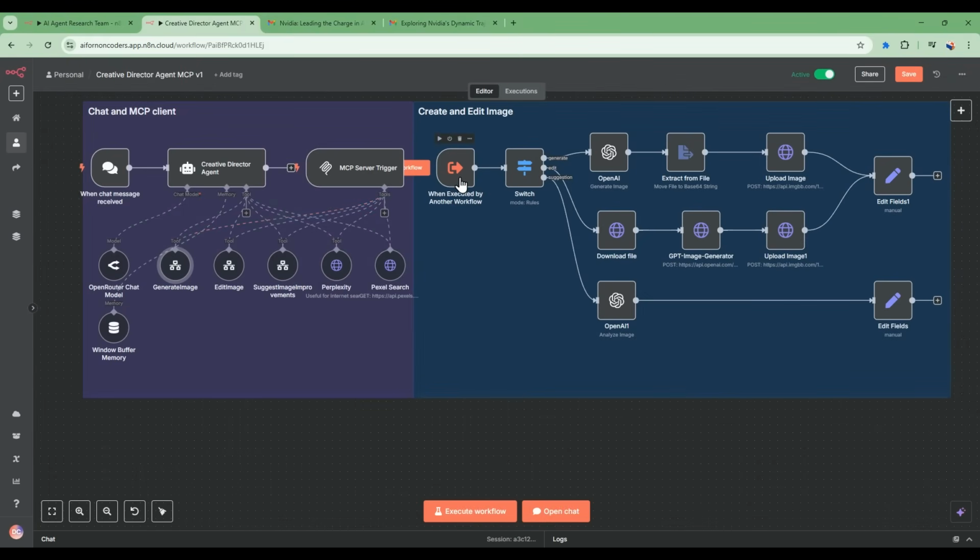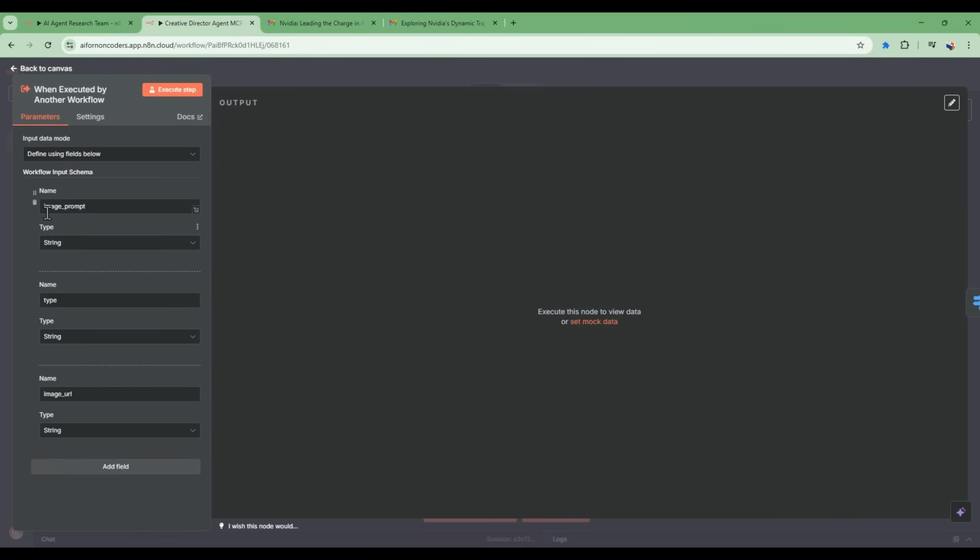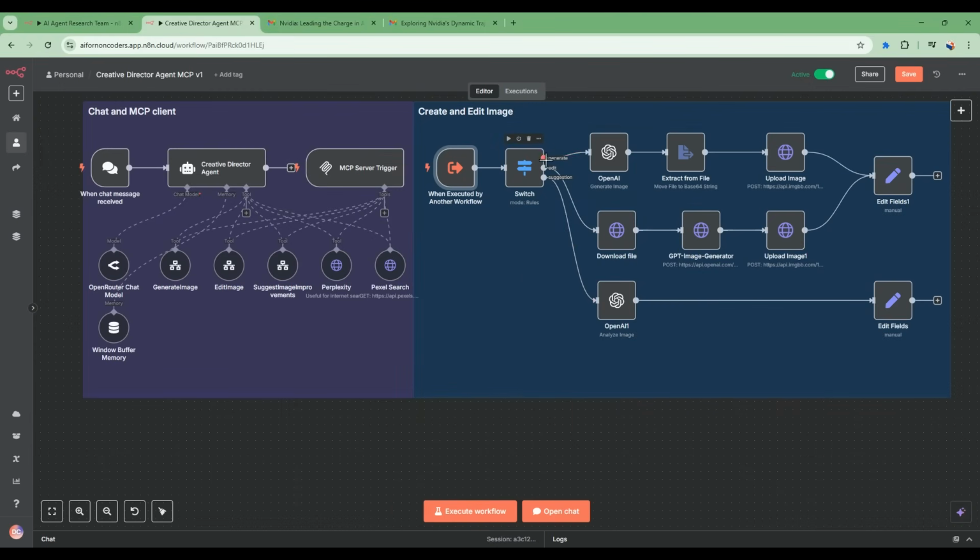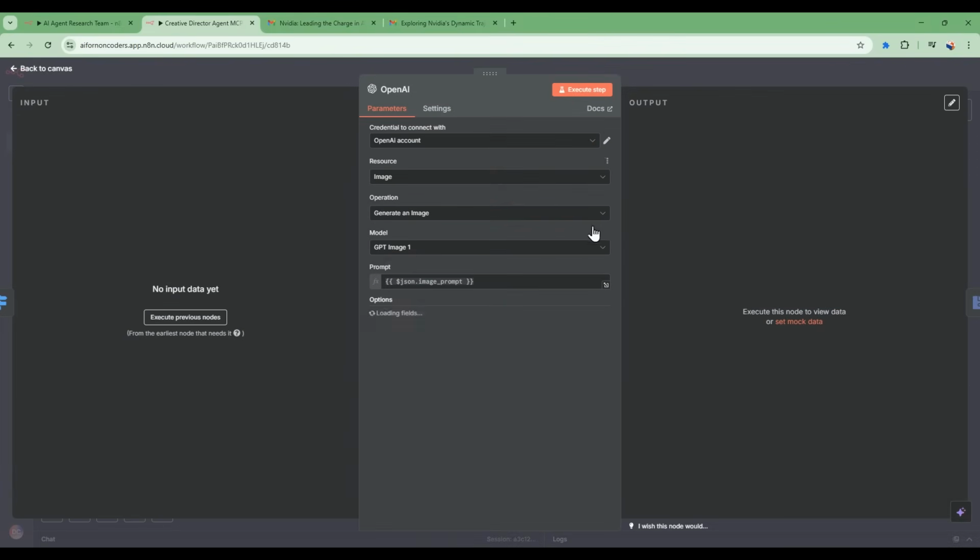In the sub-workflow, if you click on here, it's going to receive an image prompt, which is of type string. What type of message is this? In this case, we passed in generate, and then the image URL. This is not used for generate image, but used for edit, so that we can edit a previous image. Then I'll go into the generate node, and I'm using the OpenAI latest GPT image 1. This is the best text-to-image model in the field right now. I'm using this image model, and I'm giving it some parameters in terms of the image quality.